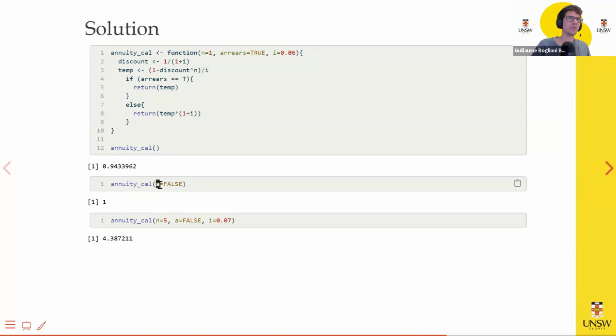If arrears is false and everything else is set to default, well, you're just going to get a 1 because it's like a payment of 1 that happens right now. It has a present value of 1. And here another case, you can double check that you agree with this answer.